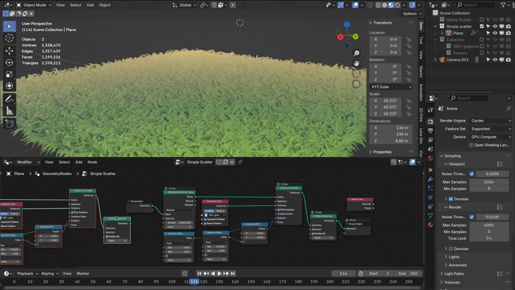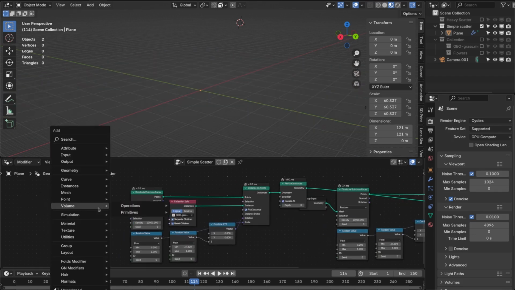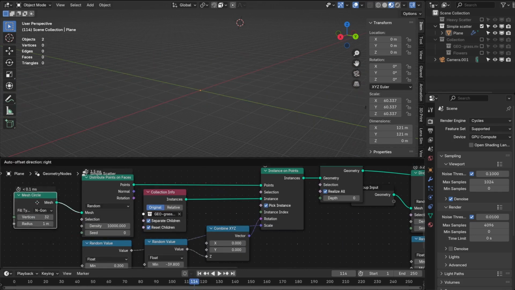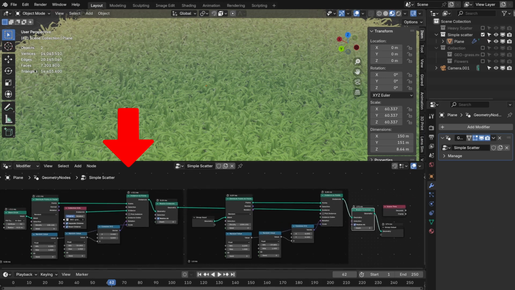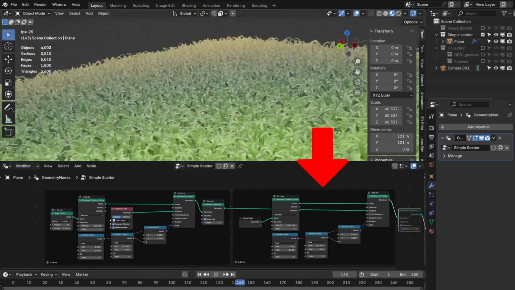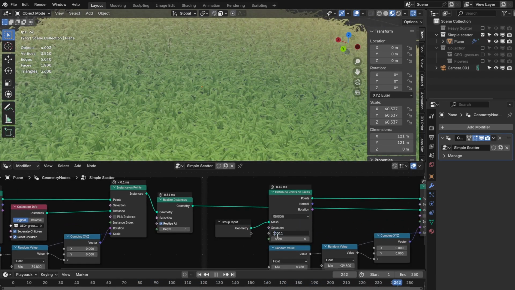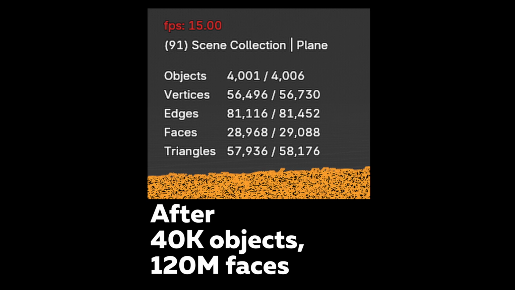That's why, to create a fast scatter, I combined both approaches, a small amount of realized geometry and a manageable number of instances. First, we create blocks of grass, convert them into a mesh, and then distribute them across the surface. And voila! Even with 10 times more grass, totaling 12 million polygons, nothing slows down. It only begins to slow down at 120 million.